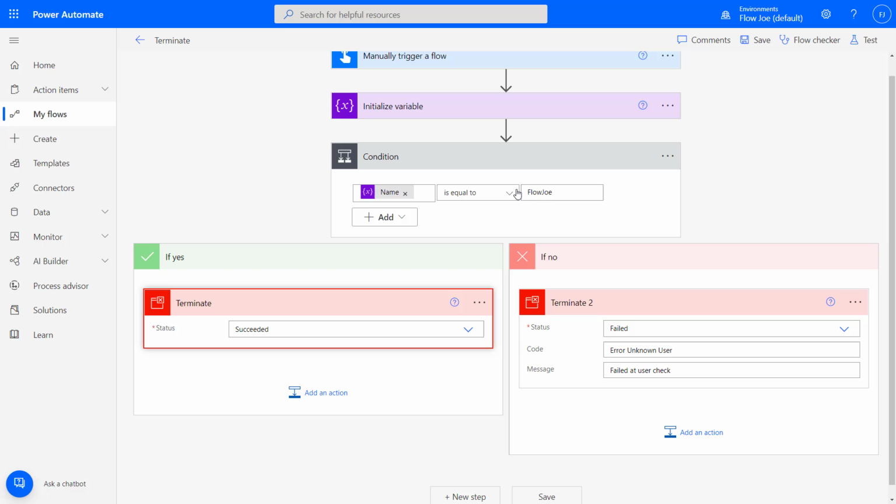But if it fails, if FlowJoe is not equal to FlowJoe and it comes into here, then we'll throw a failure, say an error: unknown user, failed at user check. Okay, so why would you use succeed then? Well, let's just reverse the situation.